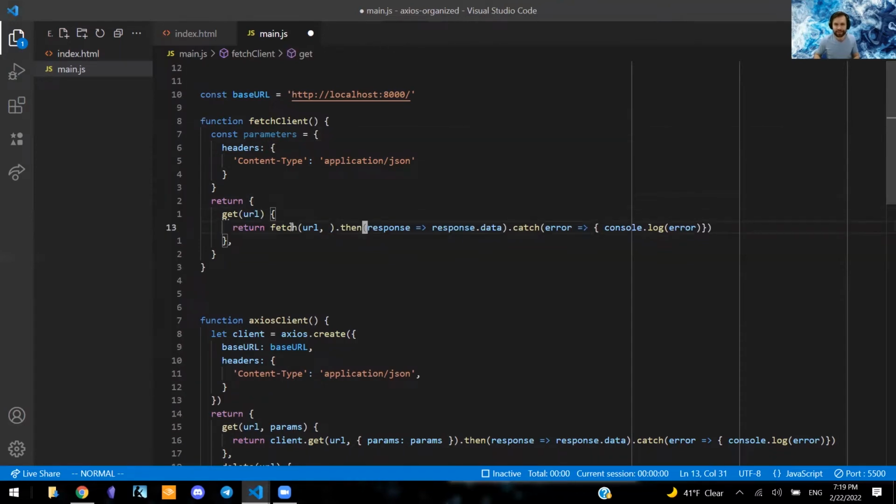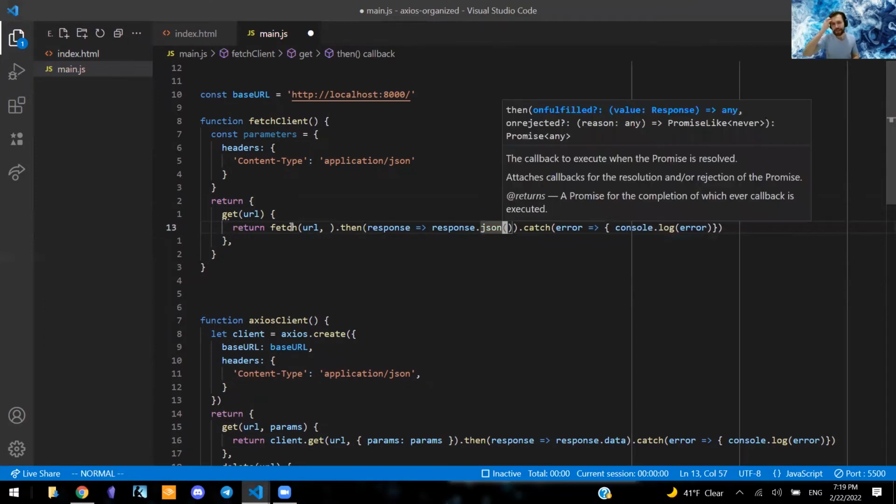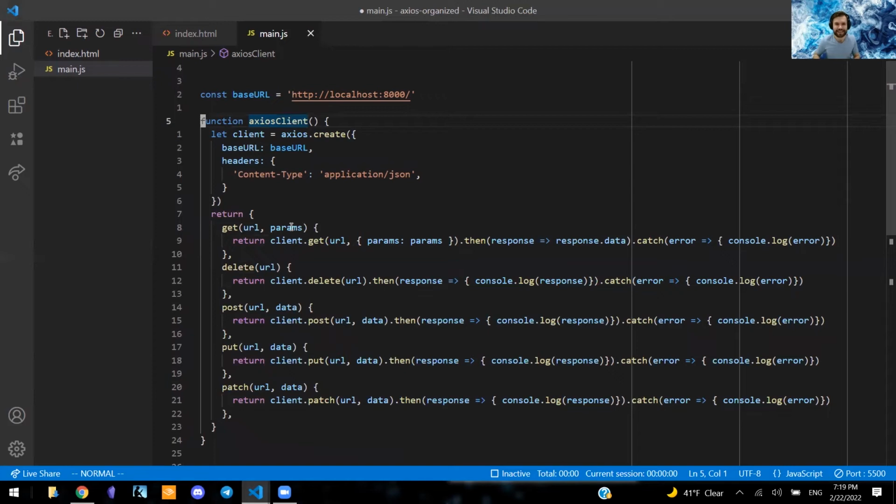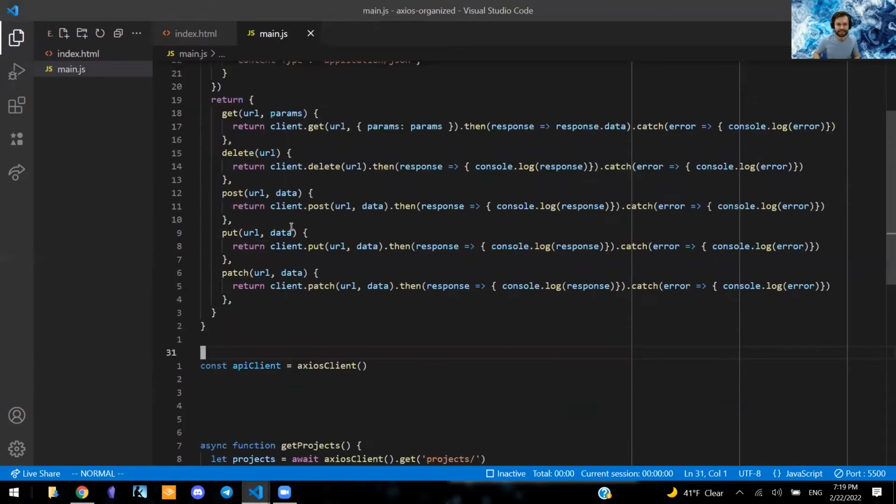Either way, a different thing that fetch does is that instead of using response.data to get your data, it uses response.json, and then you have to call it. So it's kind of a mini example, but there is a way to build it. If you're interested, I will make a video on it and study that. Either way, let's use our Axios client.